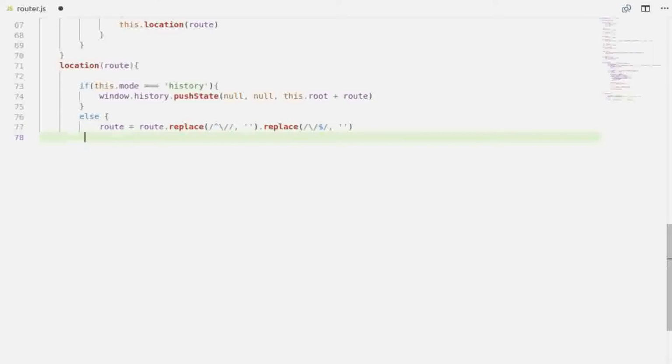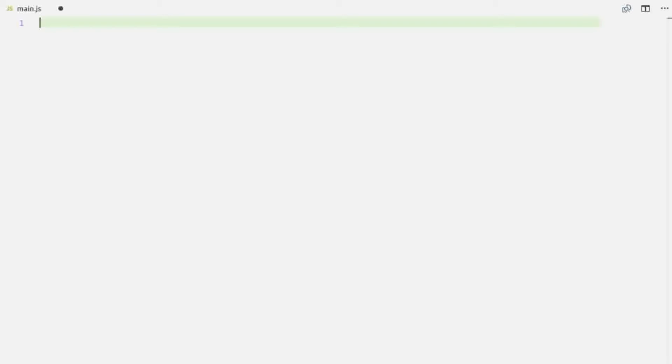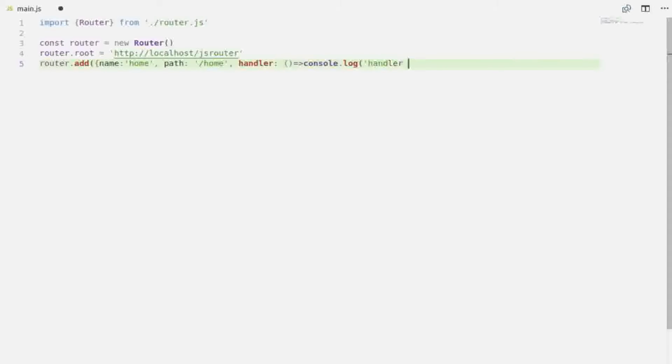Now, after creating the Router class, we will import it into the main.js. The main.js is used in index.html as a module. Now, in main.js, we import the router and we instantiate the Router class, and we add the routes to it.